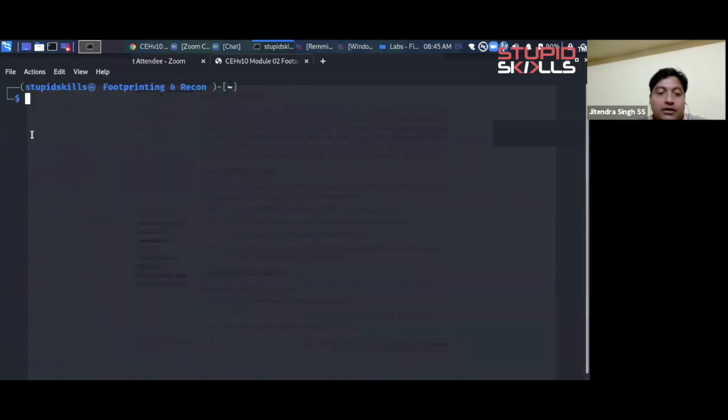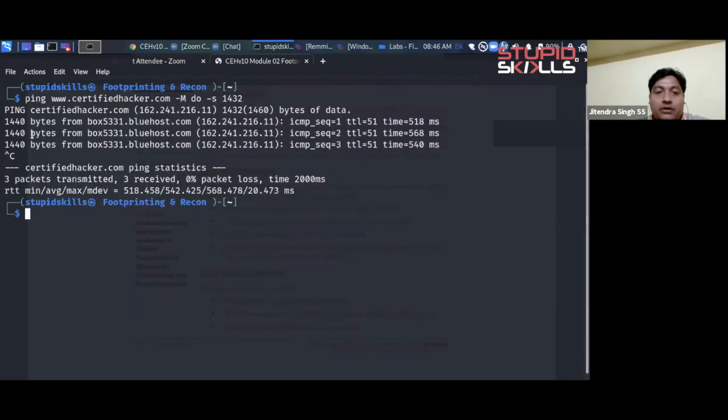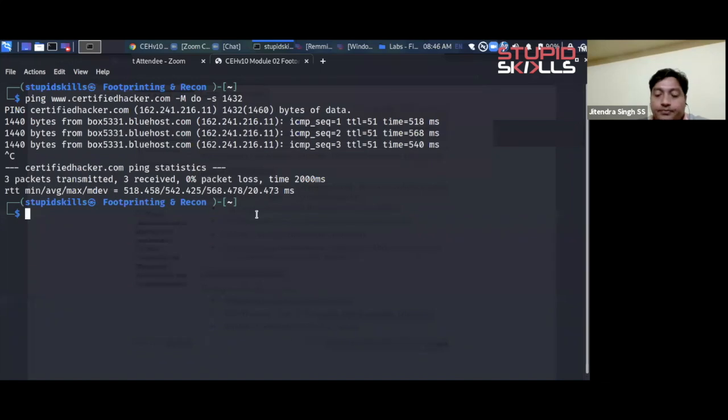I'll just clear the screen. Ping hacker.com, minus m do, and set the packet size to, let's say, 1432 again, to see whether we are getting a reply or not. In Linux you might have to press Control C, or you have to limit these pings to 4 by using the options you see in the help. In Windows, by default, only 4 packets are sent.